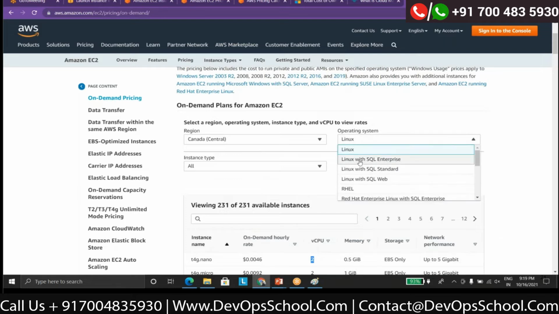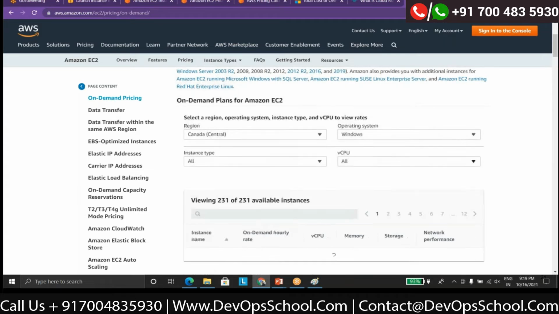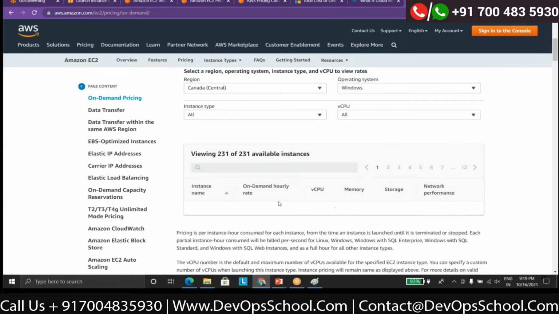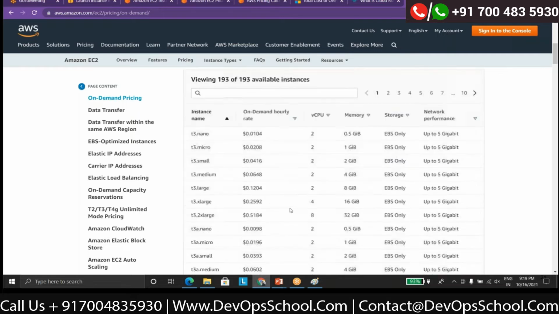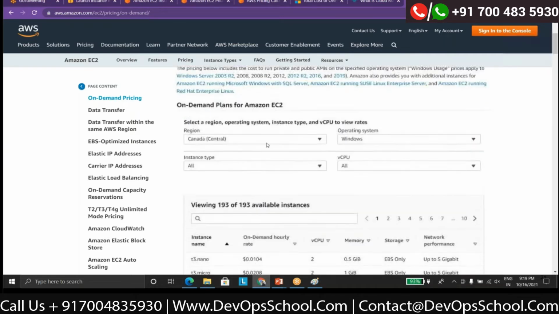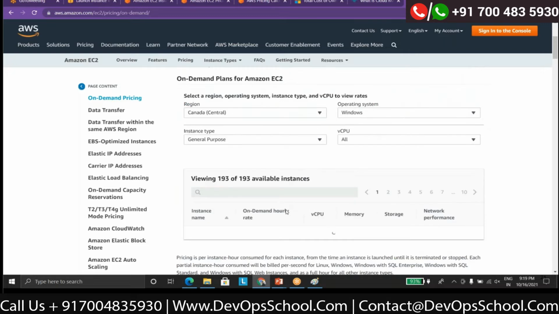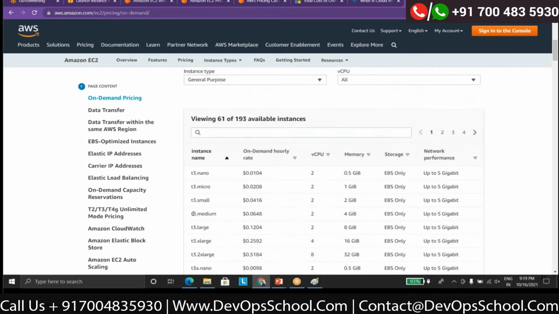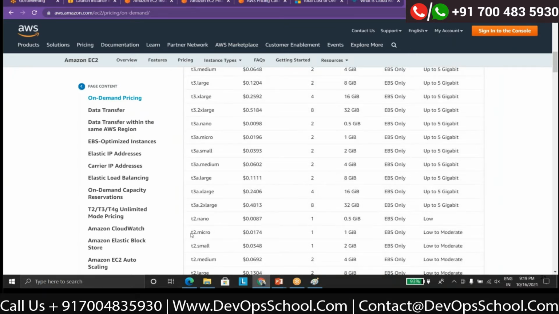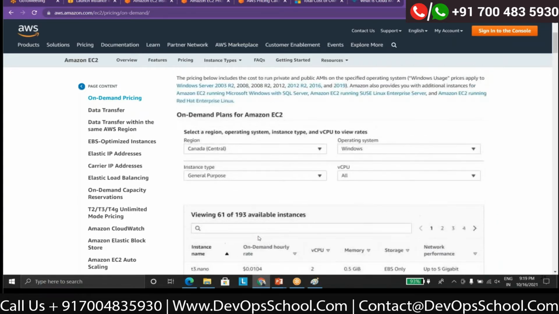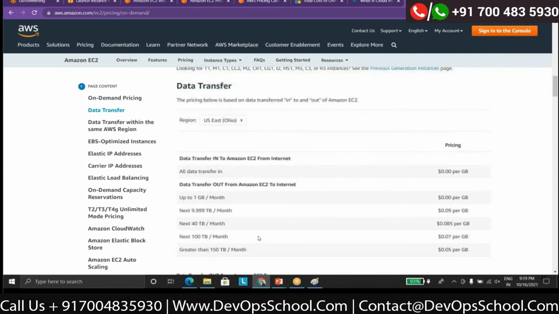And if I select Windows, this is the cost. Accordingly, based on your requirement, if I'm selecting the general purpose, we are using the T2 micro, I think T2 micro, yeah, I think we were using this one. So this is the cost for running it. So that's how we can define the cost.